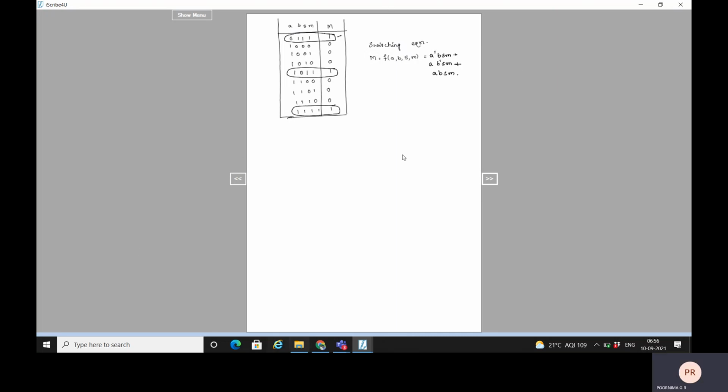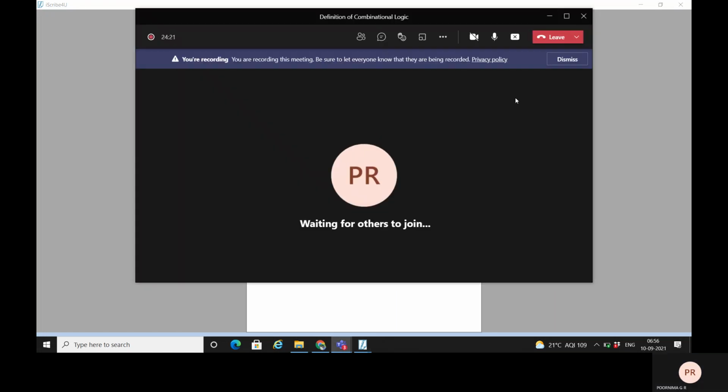So this is how you can convert a given problem statement into a truth table. Yes, students, in the next class, we will discuss how a switching equation, if given, we can simplify, or how we can remove the redundancy amongst the switching equations using Boolean logic.